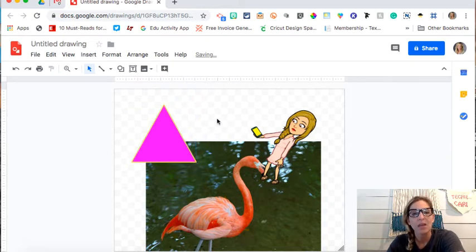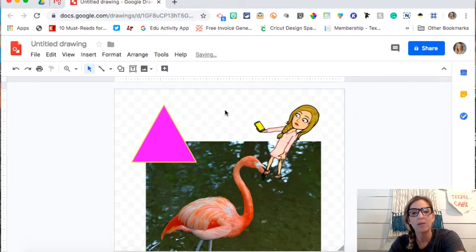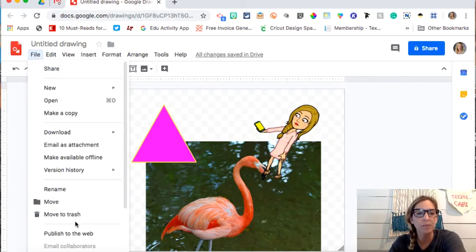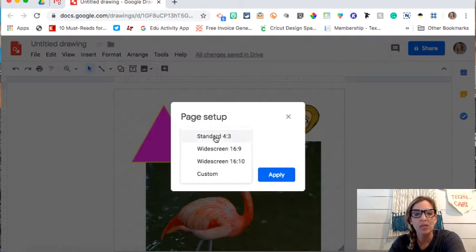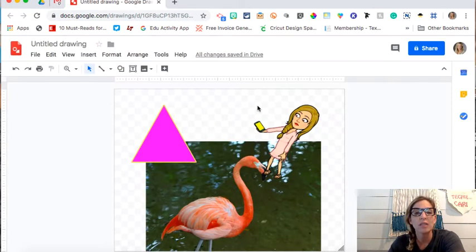Now, one thing that a lot of people don't know about the format and the size of your drawing is that you can always go to File, scroll down to Page Setup, and you can change your size to whatever size you want. If you're making a custom size, you can always go to Custom. We're just going to leave it at this size. So great. You have a Google drawing. What can you do with it?